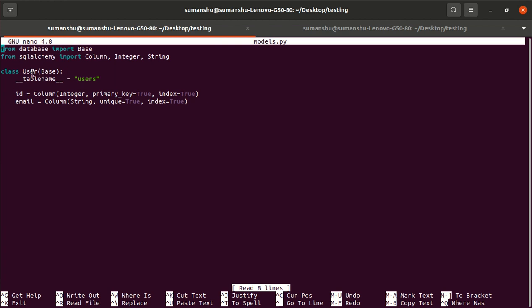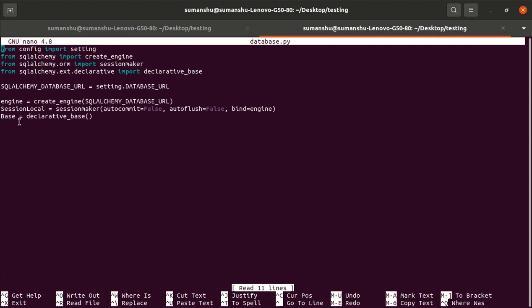But how will this table know it is linked with a particular database? So we are inheriting this base class, and this base class is created from this module, that is declarative_base. So we are importing declarative_base from sqlalchemy.ext.declarative, and we are defining our base class.